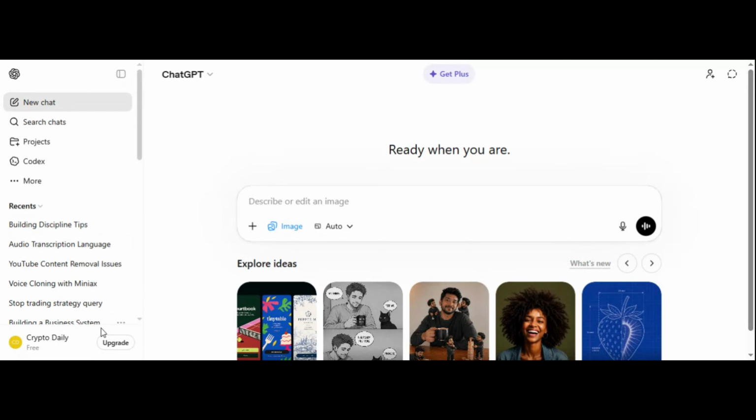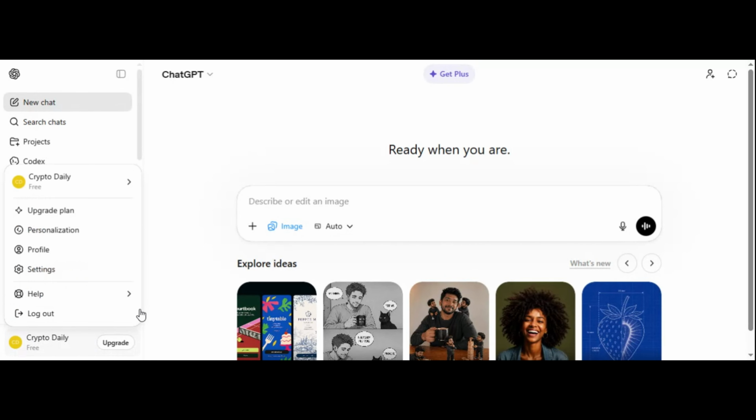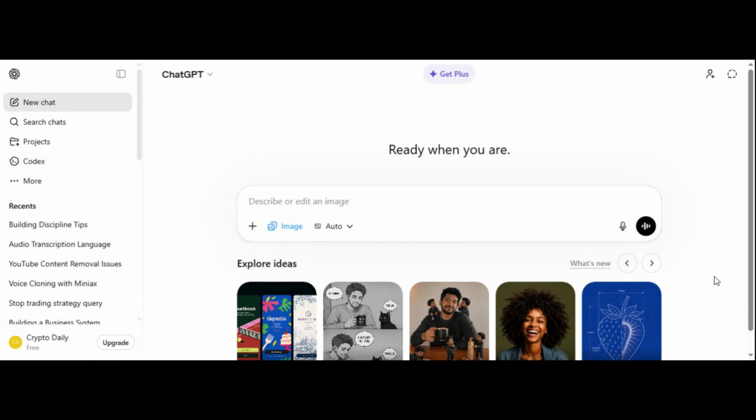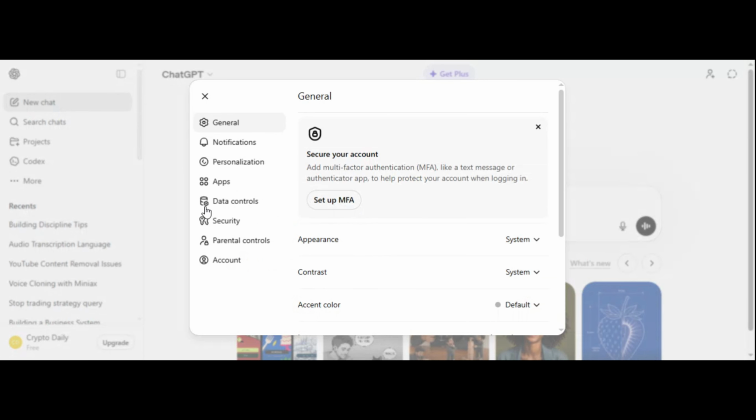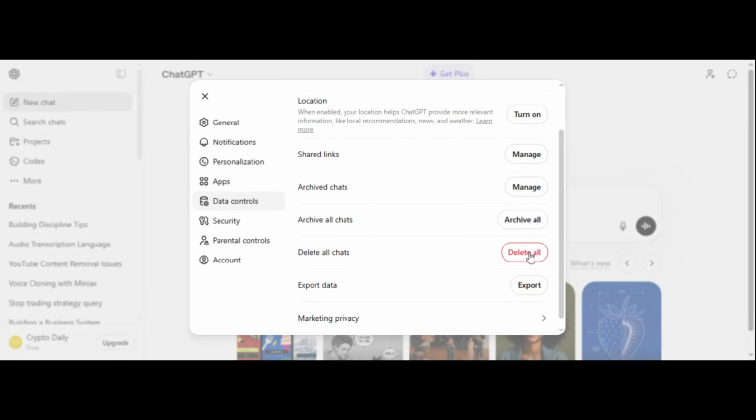Let's go. First, go to Chat.com on your desktop and log into your account. Click your profile icon in the bottom left corner of the screen and select Settings from the menu. Inside Settings, click on Data Controls. You will see an option that says Delete Account at the bottom of the page.